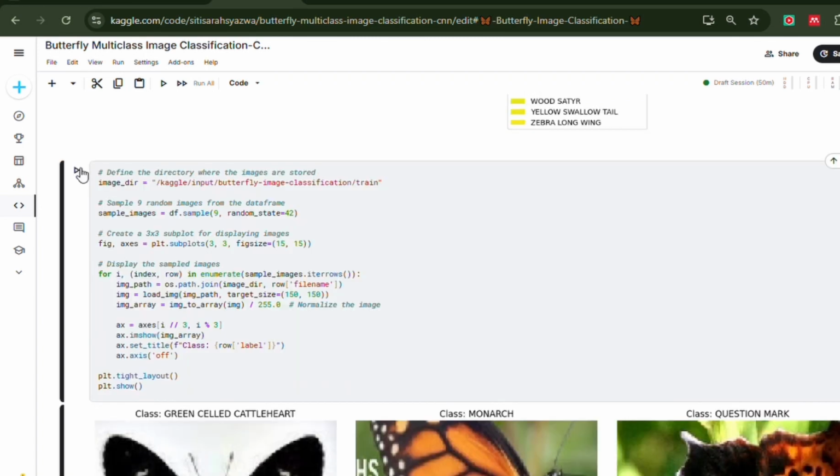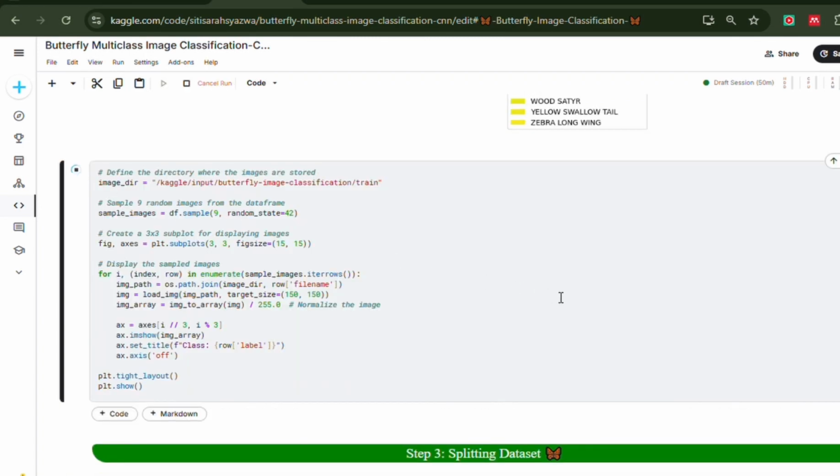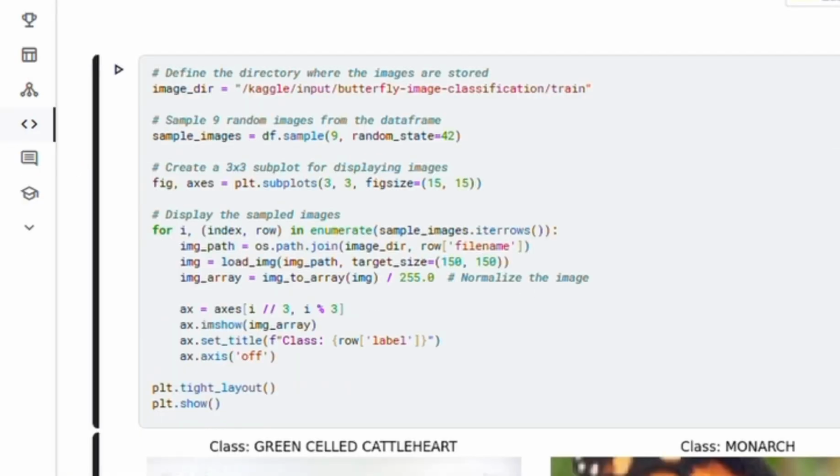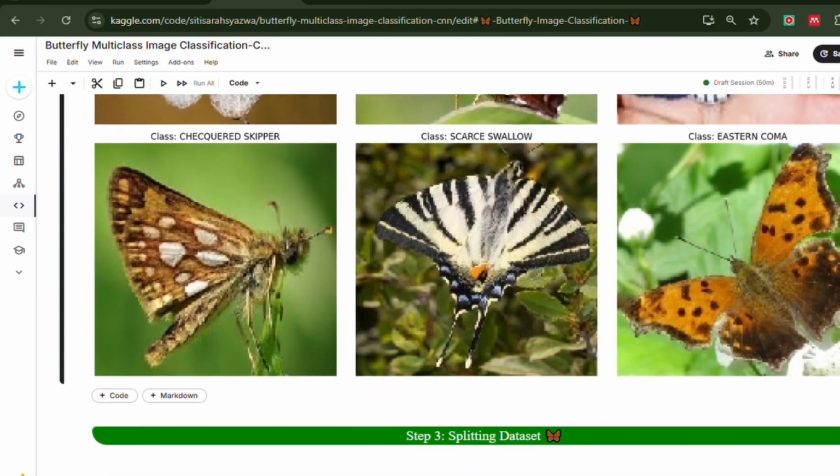Next, we go to display sample image. This takes 9 random images from the data frame and displays them in a 3x3 grid. I use image dir to define the directory where the images are stored, and I use sample image to get 9 random images from the data frame. Here is the result of the 9 random sample images.